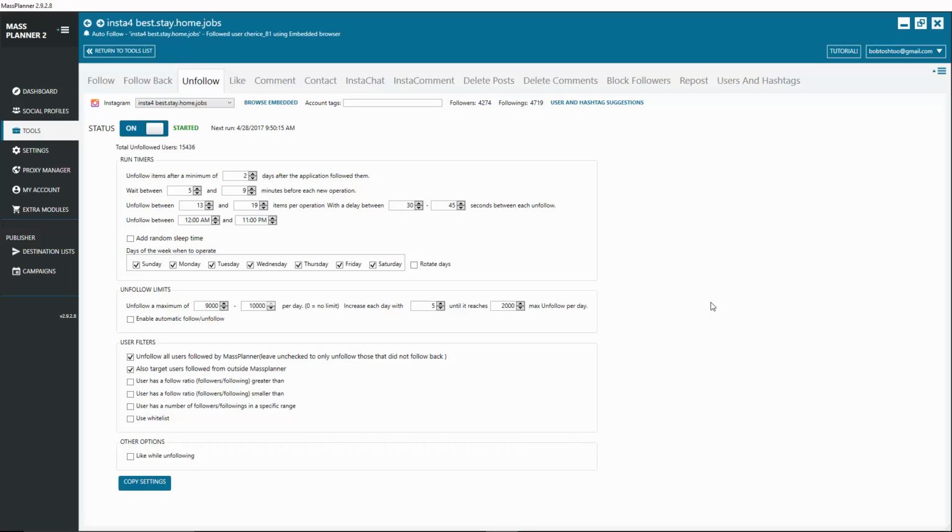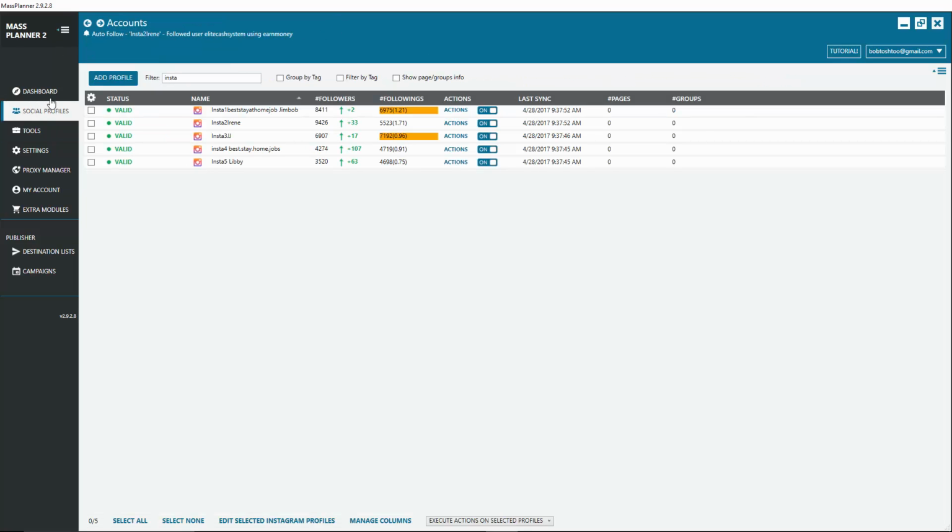This allows you to grow your accounts like this. So you're getting lots of new followers every day while keeping within the limits of following. Now these need tweaking a bit, I'll do that later.